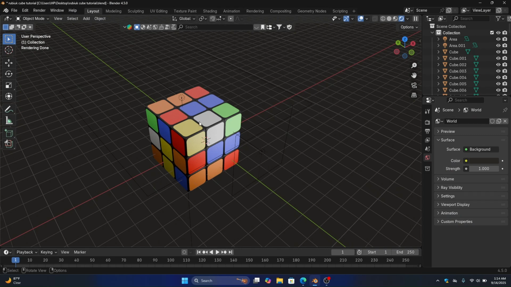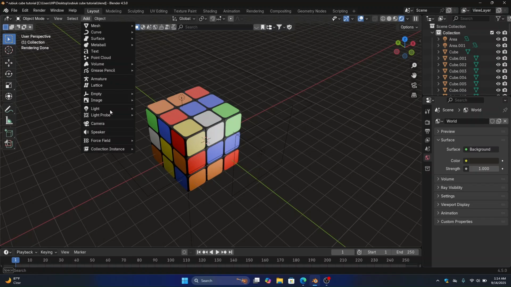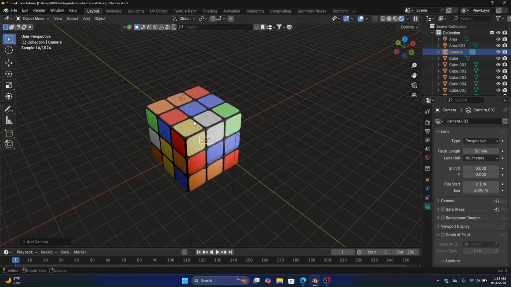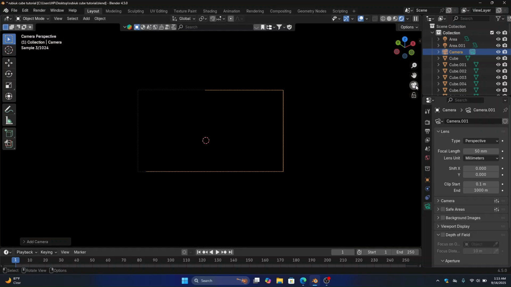Now we just have to attempt. Go into this tab, add tab, and if you scroll down here, you will see the Cambria option. Then we just have to add this, and now our Cambria is added in our viewport. Now how can we see from the Cambria view? We just have to click this button, toggle the Cambria view, and now you are able to see.